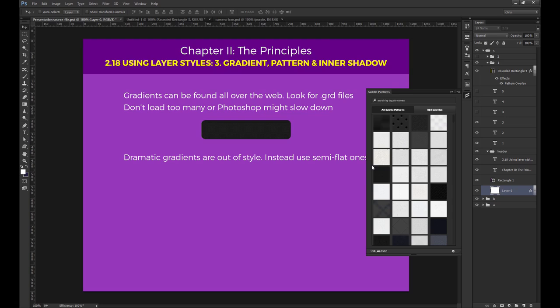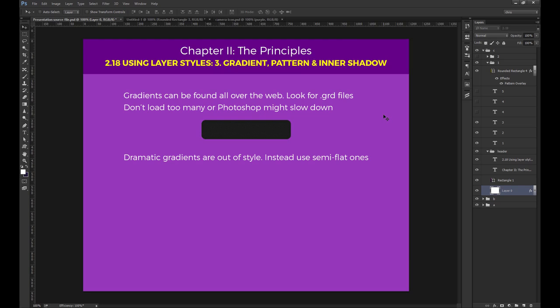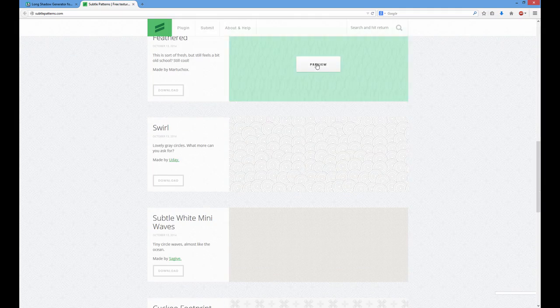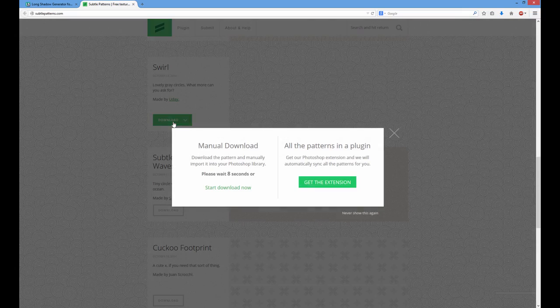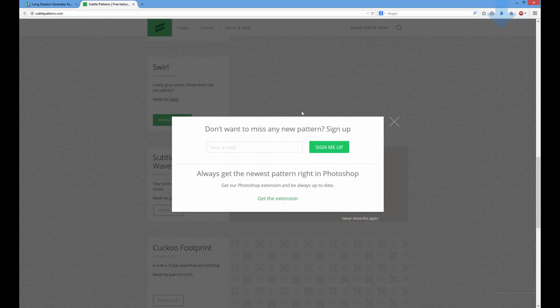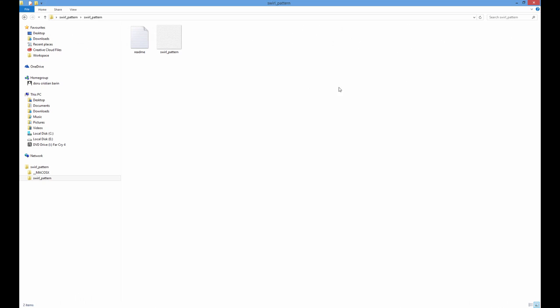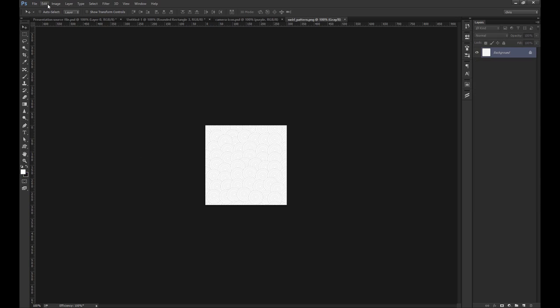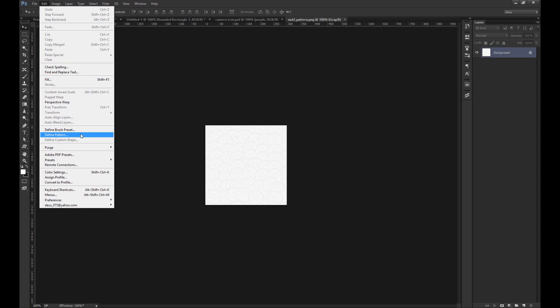I'm not affiliated with them, but they have a great plugin. And in case you don't want to pay for the plugin, it's fairly easy to use their website. Simply press on a preview and you can see that pattern in action. Once you're happy, hit download. Then go to Edit, Define Pattern, and you're good to go.